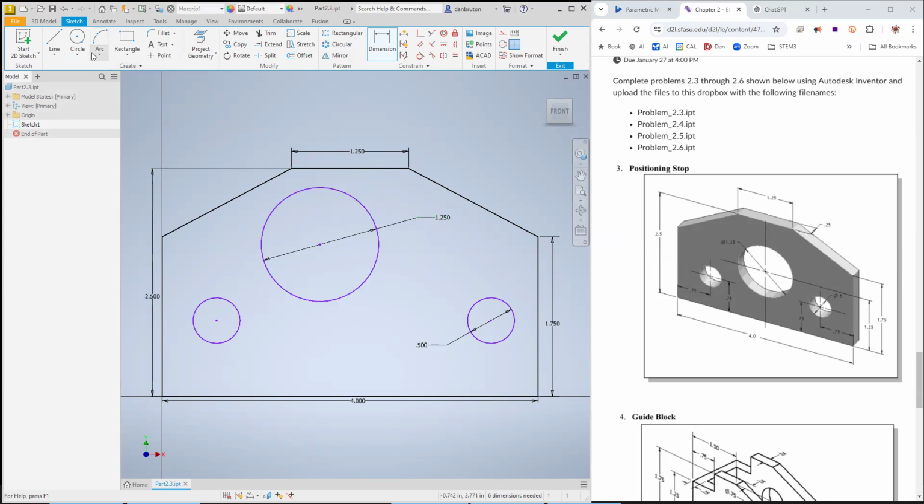Then we just start laying out where the other ones are. So from right there down to here, let's see, 0.75. Then from here over to here, 0.75.